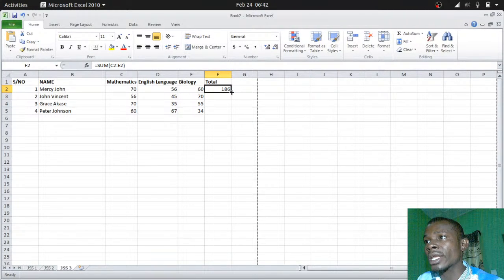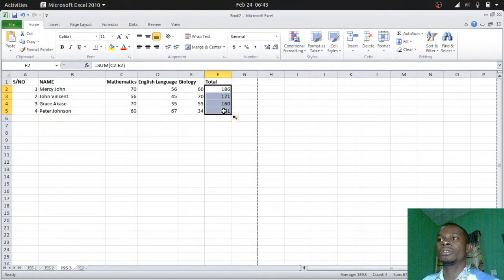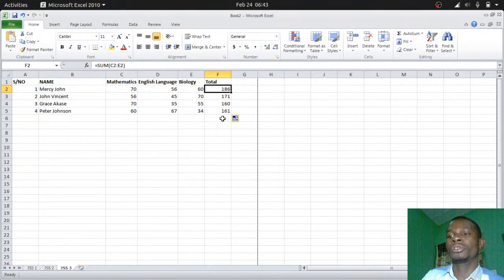You see the small box, small square. When you go there rightly, you see a black cross. Let me use the word plus. Go there. There are two things you can do. You could drag from there down to the last 4. See, the values are computed already. Or let me do Ctrl Z.